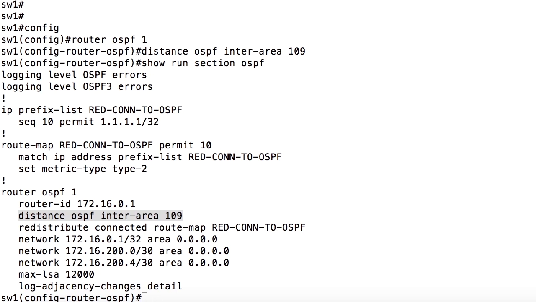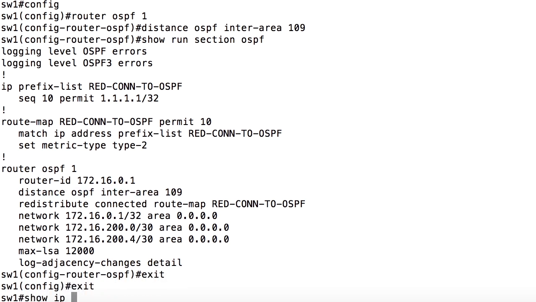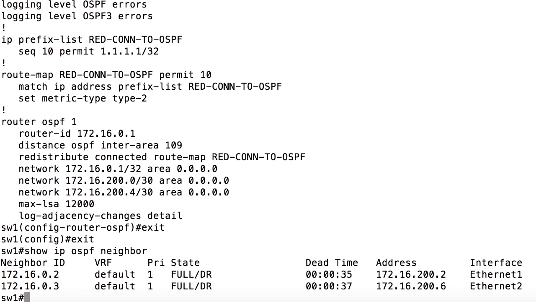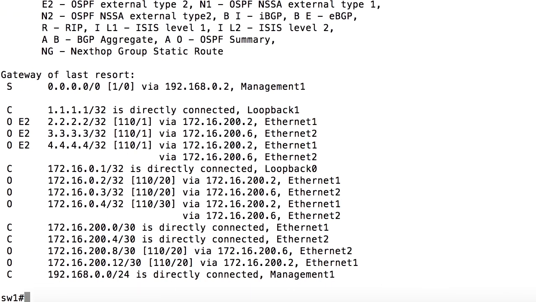Right now, all of the switches have OSPF running and see each other on the direct links. Here's a view of the OSPF neighbors on S1. Show ip ospf neighbor, enter. And we can see that switch 1 has 2 OSPF neighbors, one out its Ethernet 1 interface, which is our switch 2, and one out its Ethernet 2 interface, which is switch 3. Here's a view of the topology from S1's routing table. Show ip route, enter.